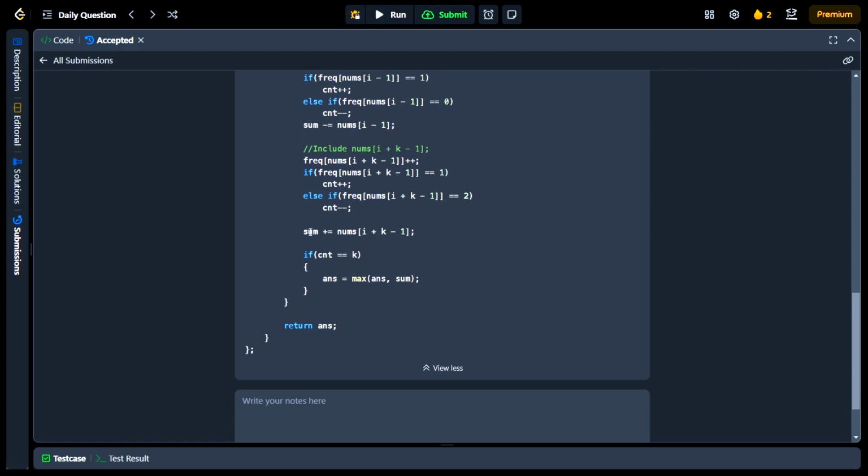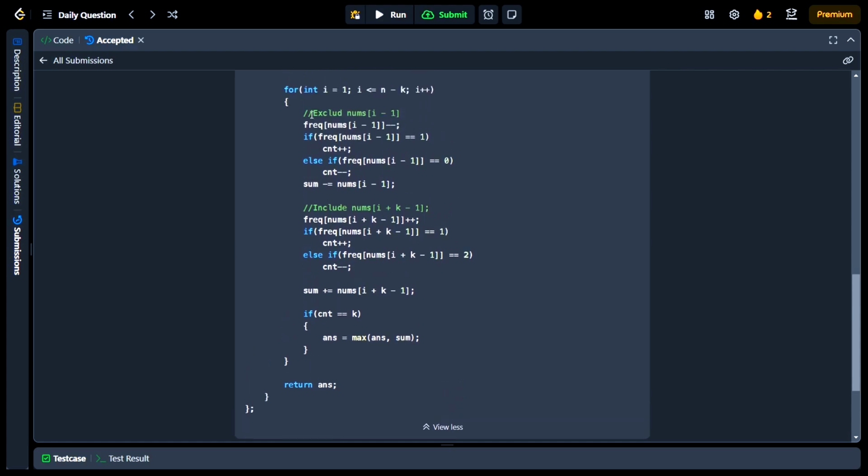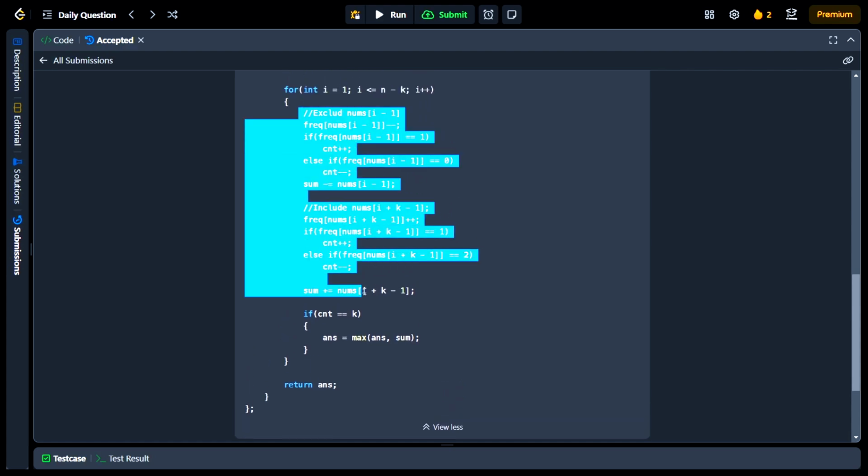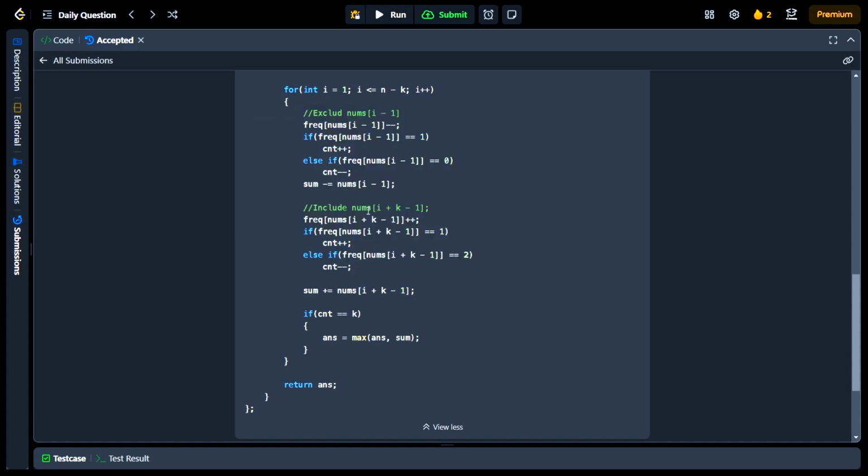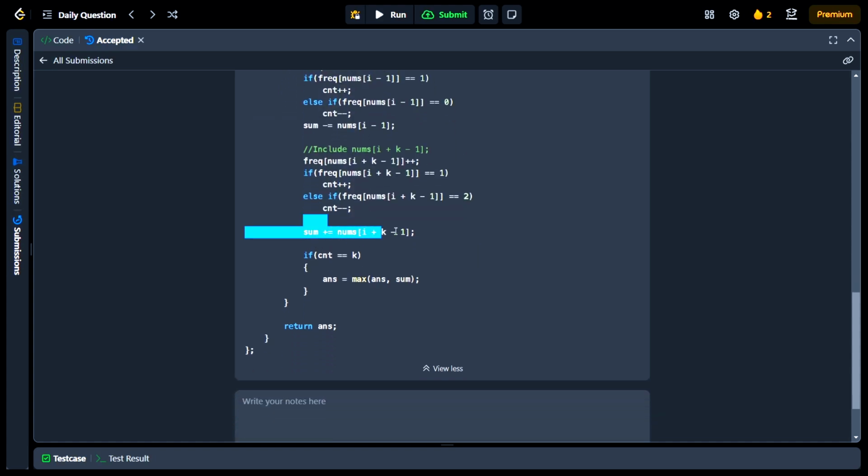Now after that, we're done with dealing with the current window. This is basically excluding the leftmost and including the rightmost. And then we have the sum. We also have to include the value of nums[i], the rightmost value, in our sum. If the count is equal to k, if the number of distinct elements of the current subarray is equal to the size of the subarray, then all elements are distinct. Then we update the answer, and at the end we return the answer.